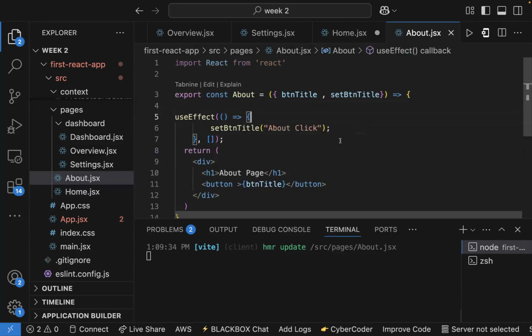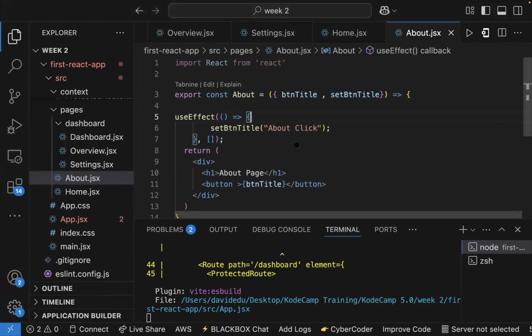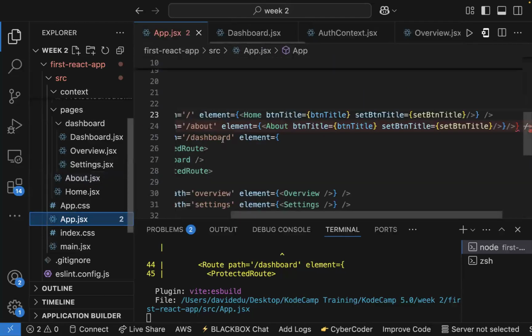Okay. Now remember the side effects that we're talking about, like the life cycle side effects of the application, or the side effects that affect the life cycle of the components, correct? Now, if we come here, okay, so React is not defined somewhere. I think here.